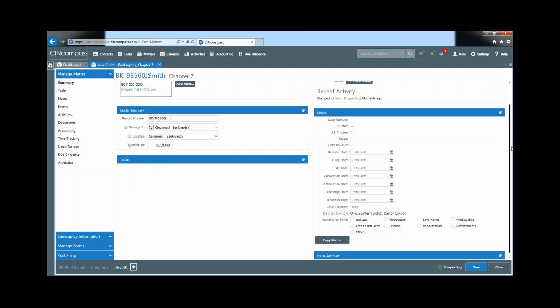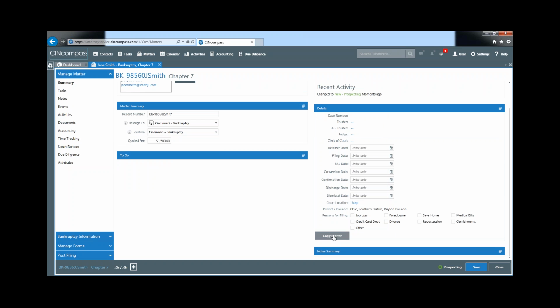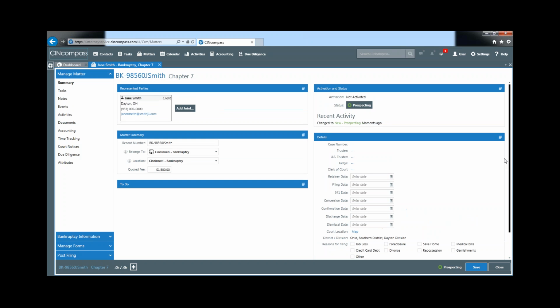If you needed to copy your matter, you scroll down to the bottom. You could copy it here. If later down the line you realize your client is going to have a spouse that's going to file with them, you can add them here by hitting Add Joint.